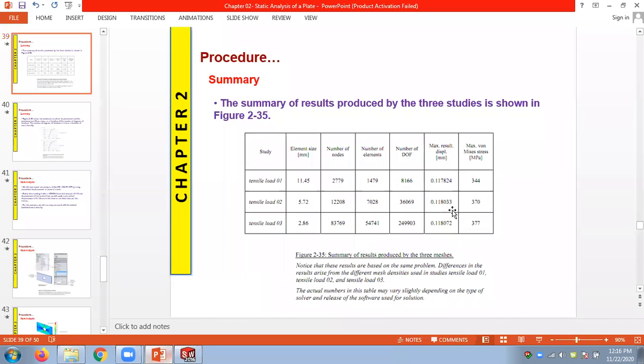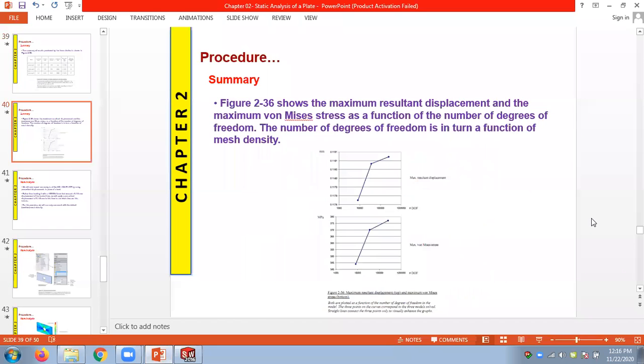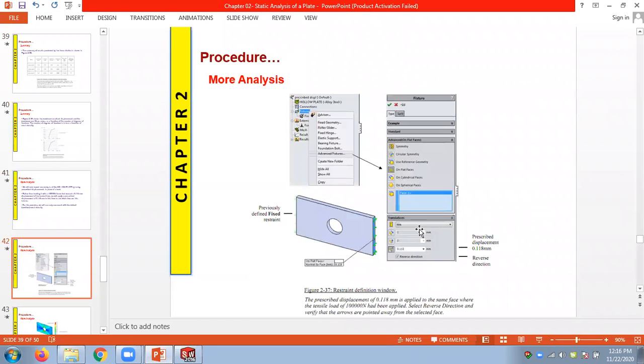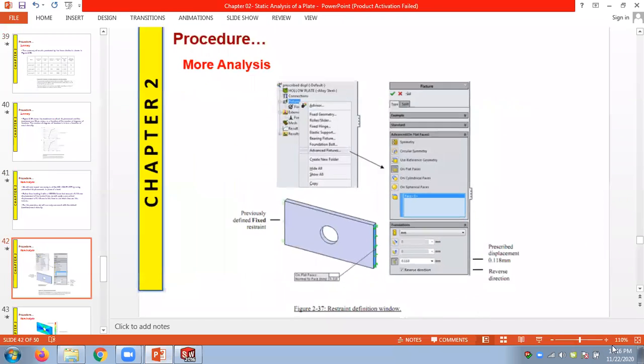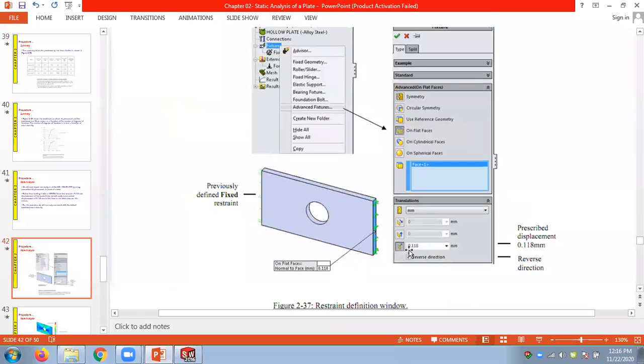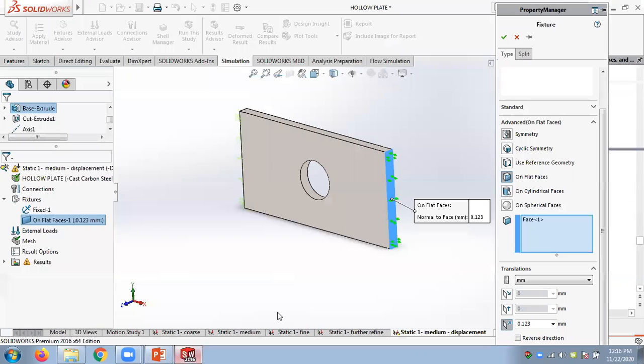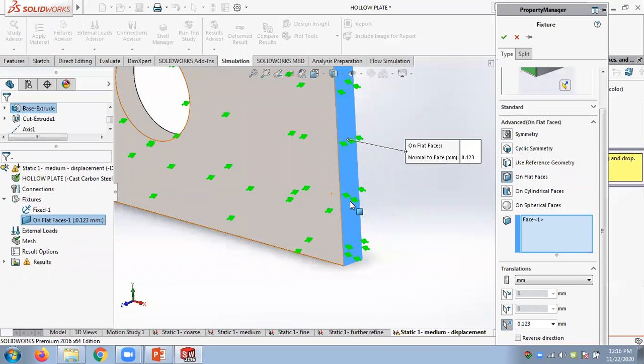So in the book, they have given 0.118 because they got that result. I got 0.123, that's why I gave 0.123. If you get another value, say 0.125, you give that value. So this direction should be changed. We will reverse the direction.